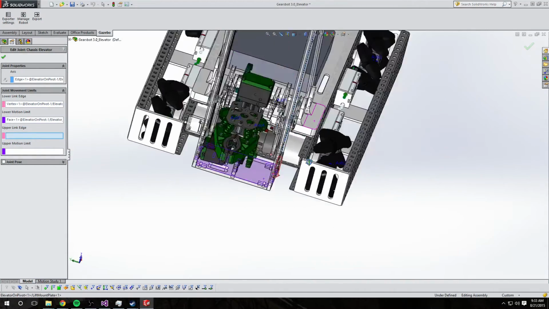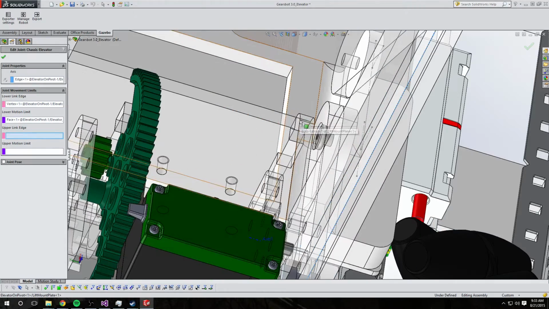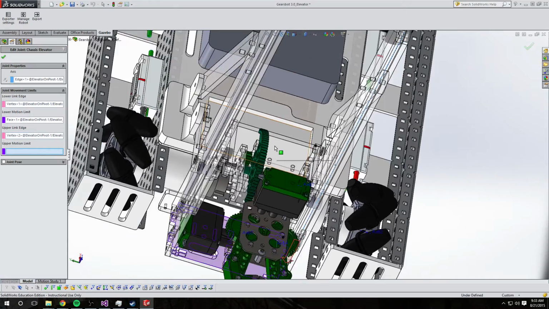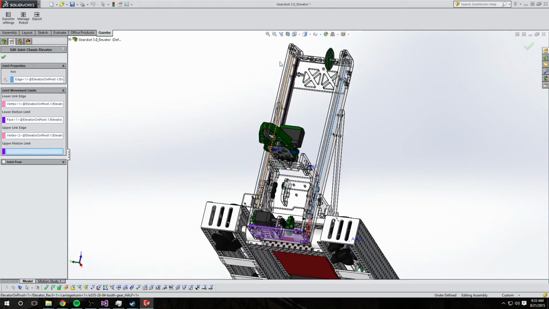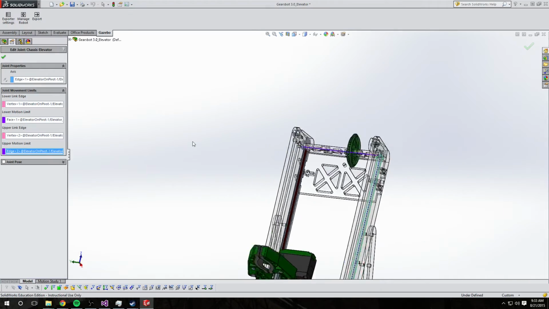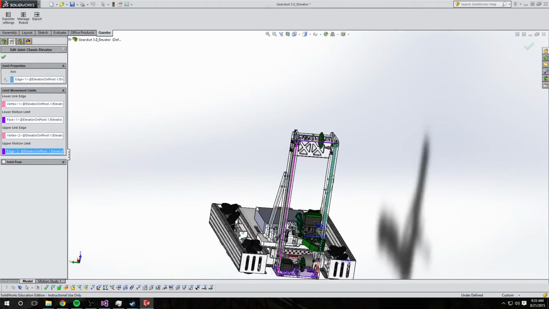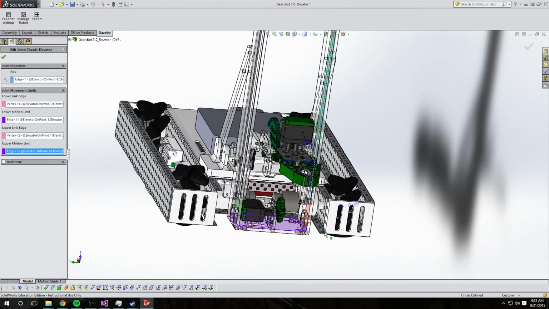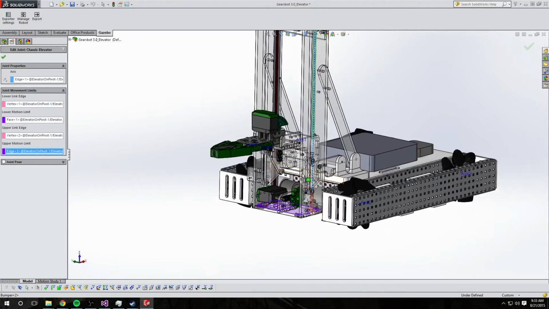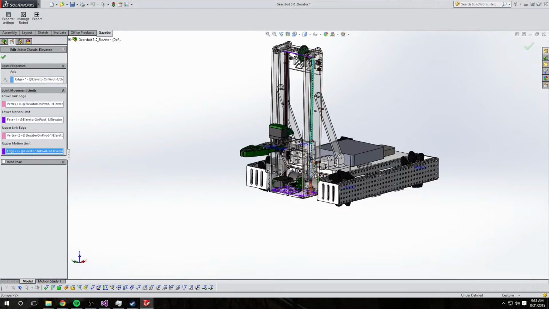We can then do the same thing for the top of the robot, like here, and here. You'll see one of these arrows is green and the other is red. The green arrow represents positive motion, so when a positive force is applied, it'll go up, and the red arrow represents the negative motion. Once this is done, we can now return to the other window.